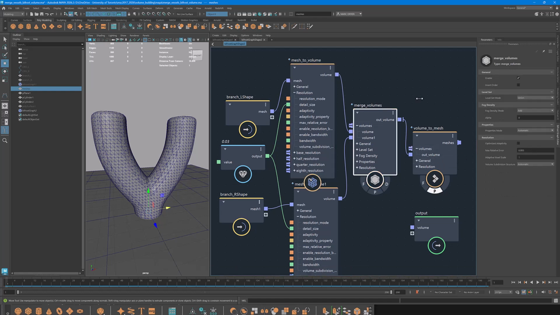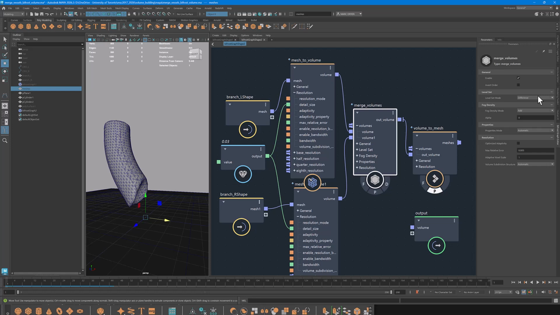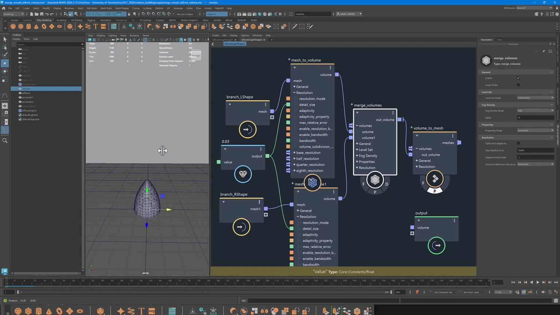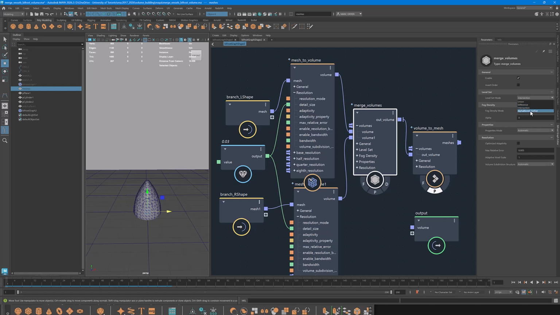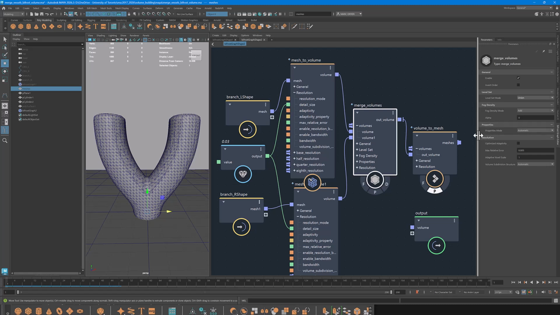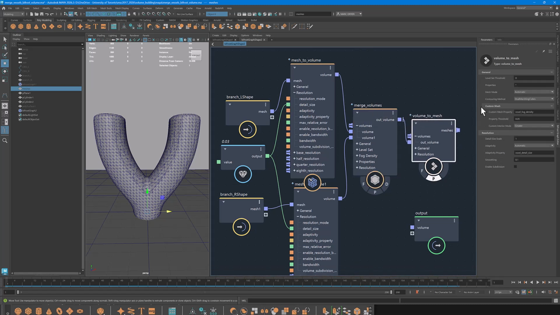If we go to the merge volumes, then you can see that this actually acts like a Boolean. So the level set mode is set to union. We can set it to difference, so one cuts out from the other. Intersection, so where they overlap. And I don't know what this is, so we'll just go back to union. There's nothing really else to change here because this is just putting them together. And then this goes out from the merge volumes into the volume to mesh.